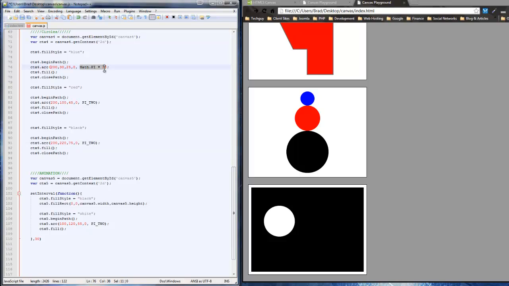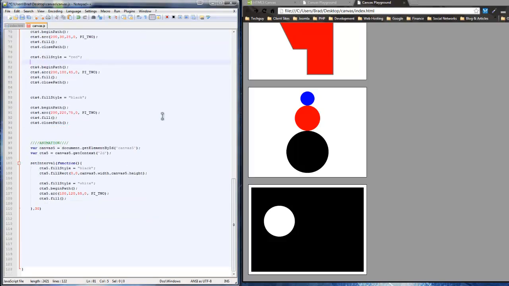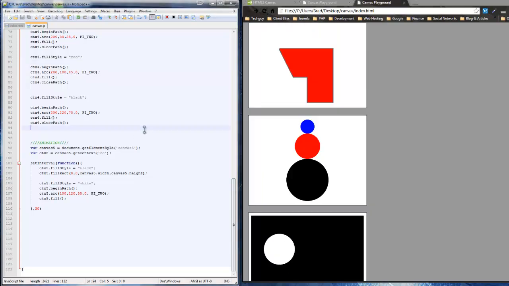It's just easier to read, at least for me. So if we save and reload, you see it's all the same. We're just using a variable, or a constant, I'm sorry. It's more of a constant, because it's not going to change.